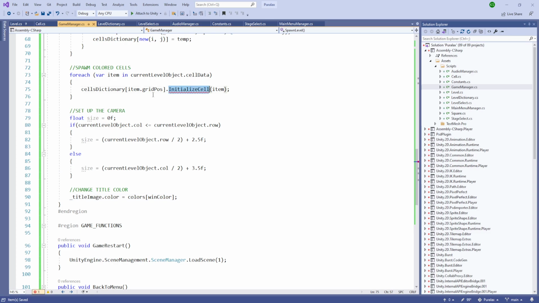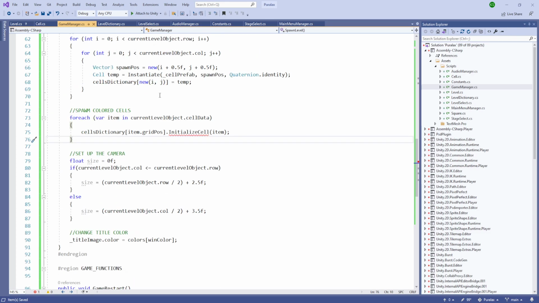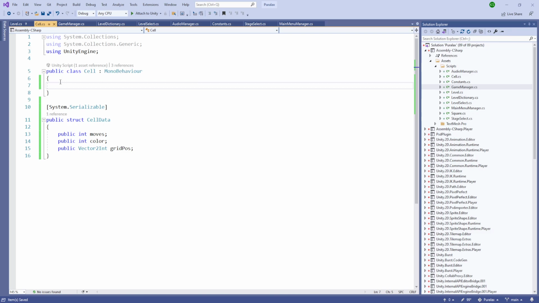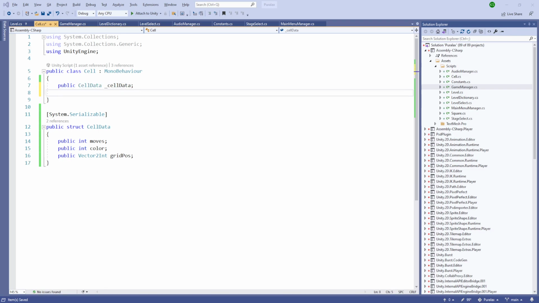and we need to set the initialize cell for the item, and inside our cell we currently don't have anything, so let's delete everything. So our cell is going to hold data for our cell, which we have created as a cell data function. So let's first create public cell data, and after that, do we need? I don't think we'll need.